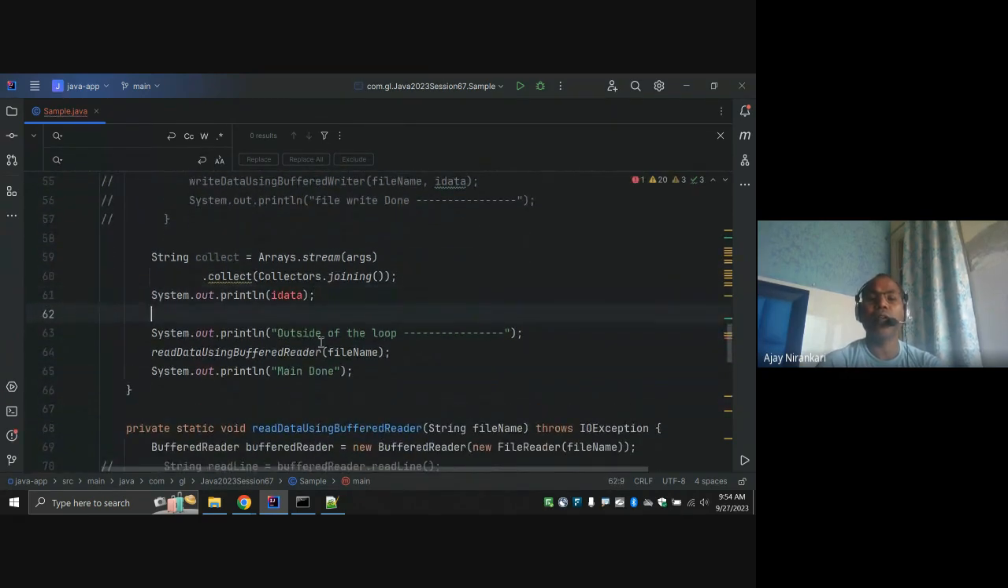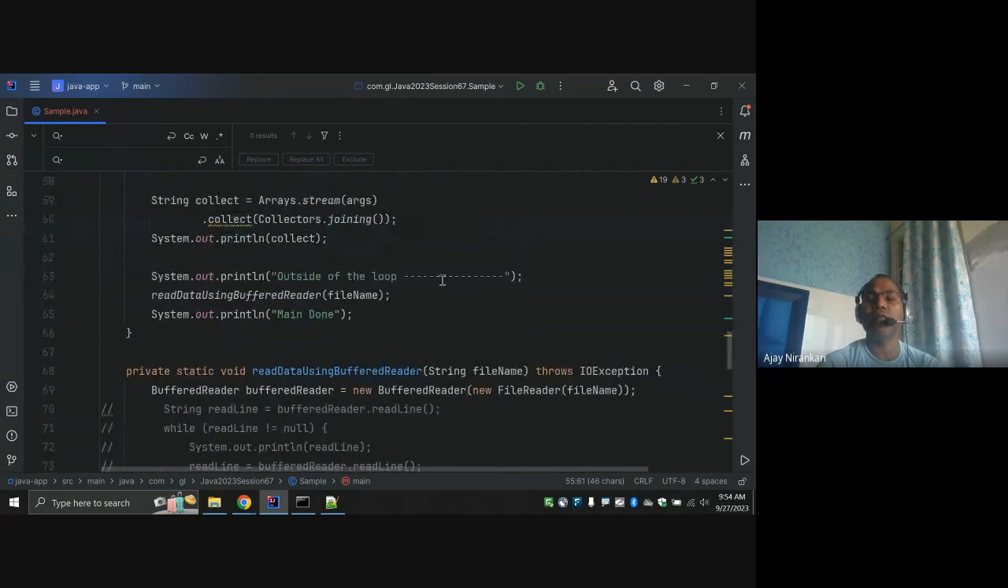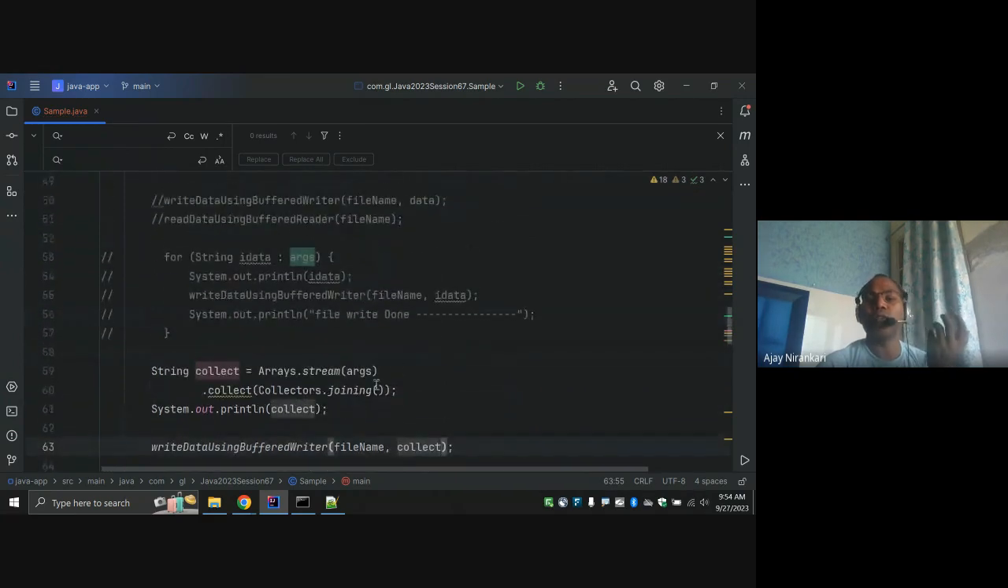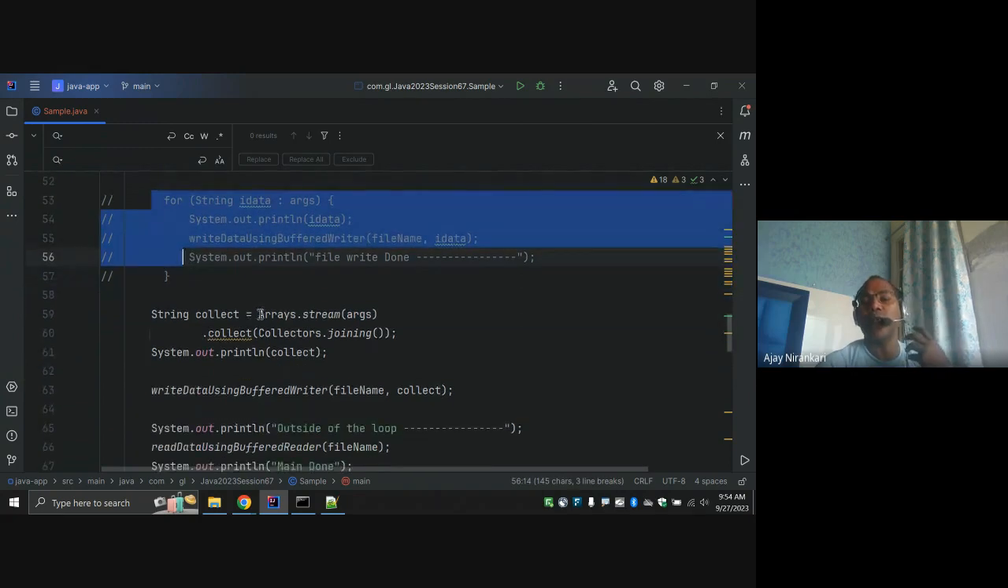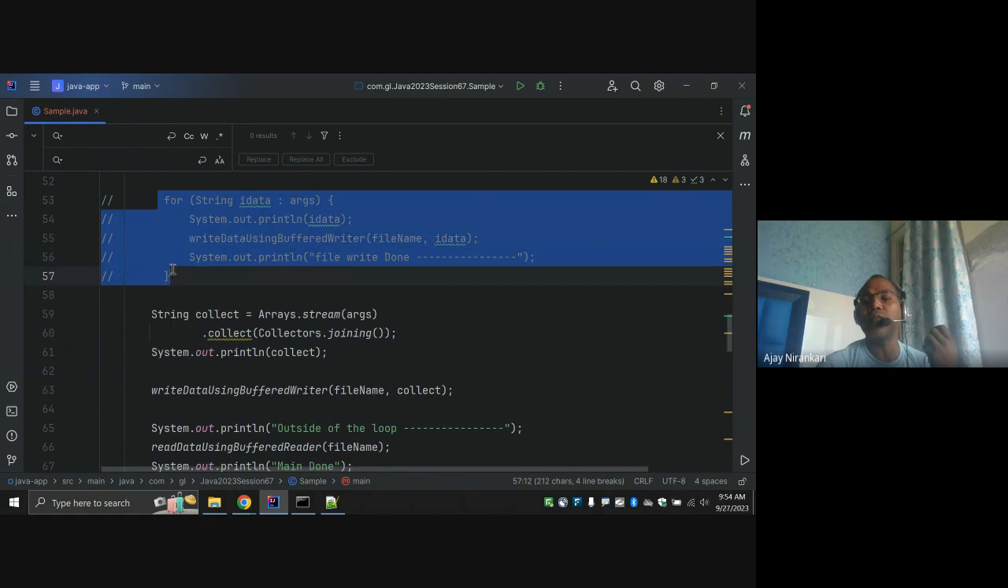Here, say your input value, collected value. And this collected value, you can say, okay, I'm going to write in the file right here. So now I am going to write data as the collected value, whatever we are receiving from this argument, right? There are multiple ways: using the manual for loop or using the stream API. Stream API just avoids the manual for loop, right?